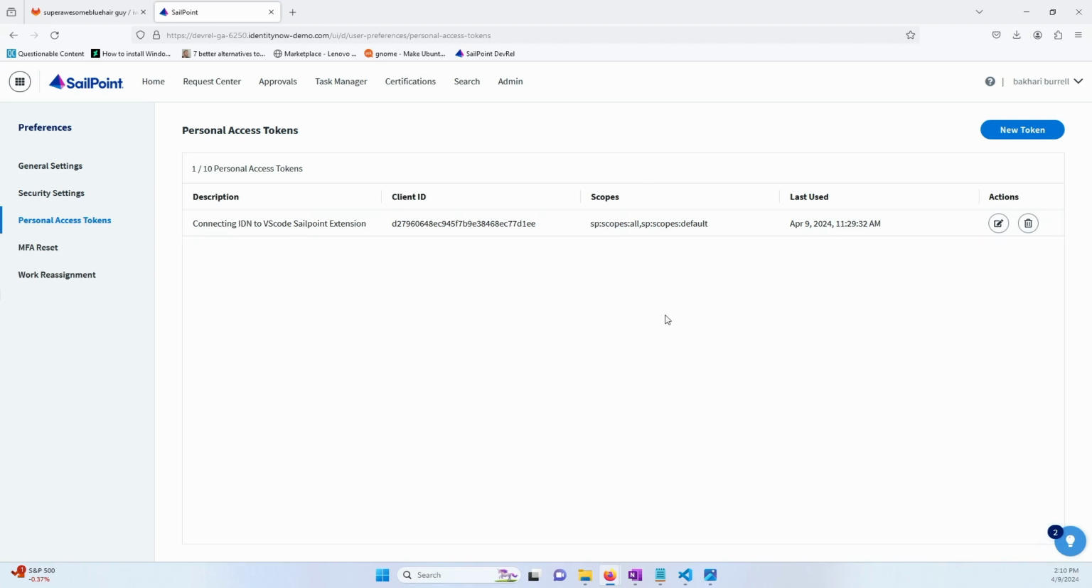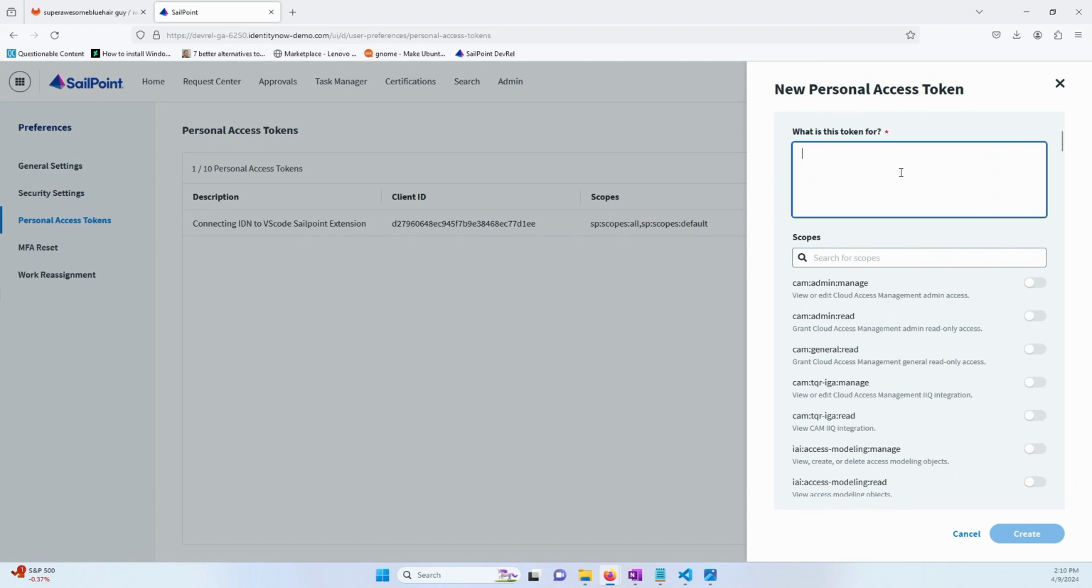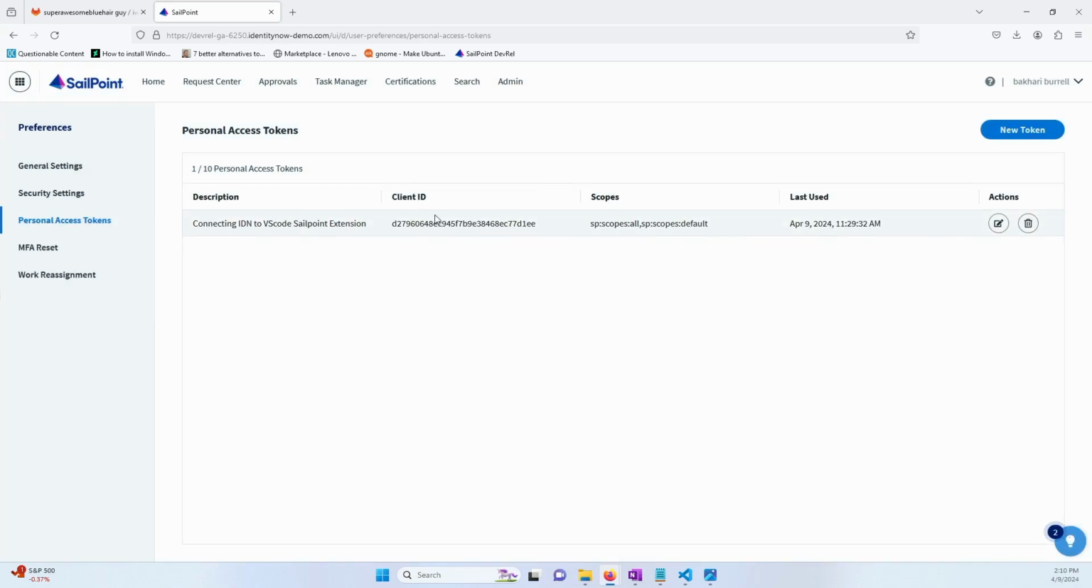Now, keep in mind, when you come here to create this new token, you write out what it's for, for taking over the world. Once you do all that, you'll add your scopes and everything. It'll give you a client ID and a secret. That client ID you will still have, as you can see here, you can see mine, but the secret you will not have.